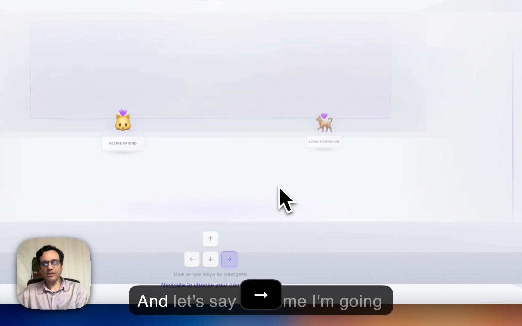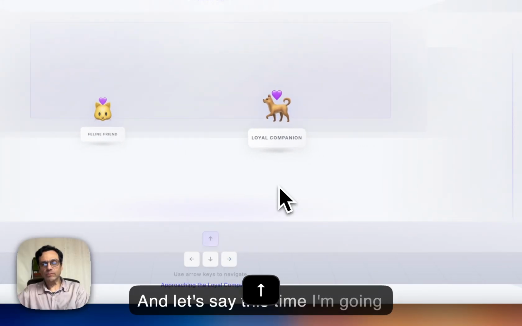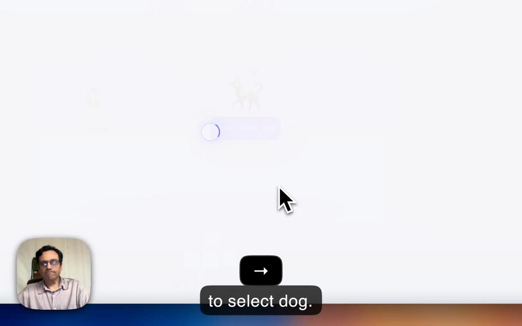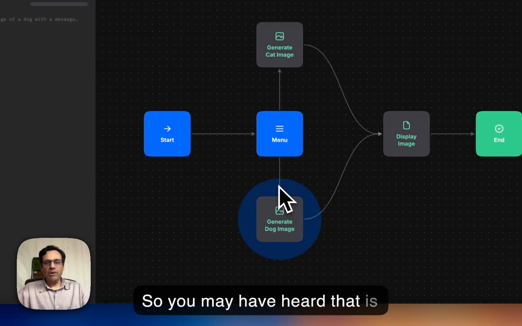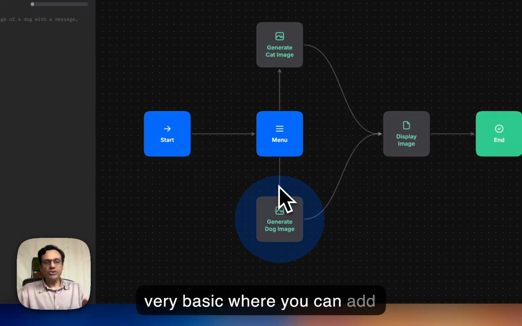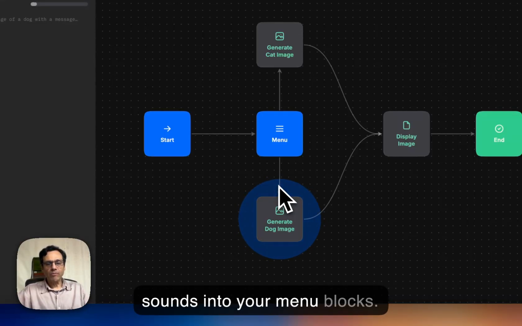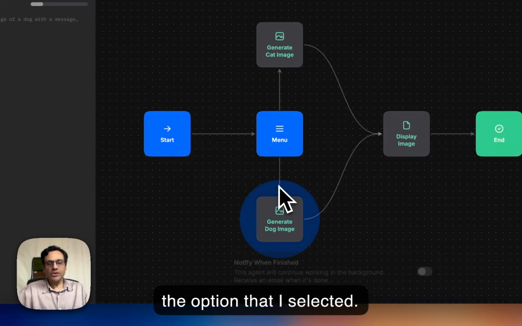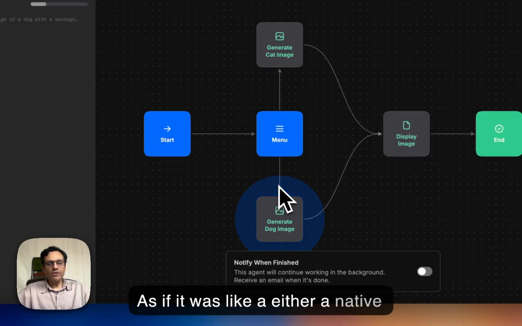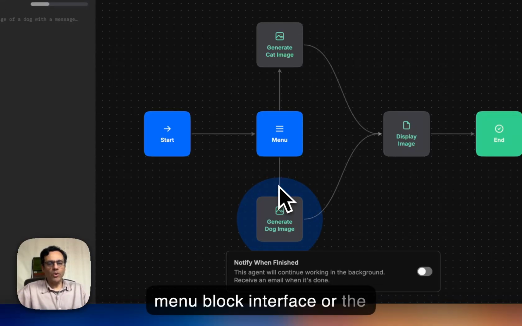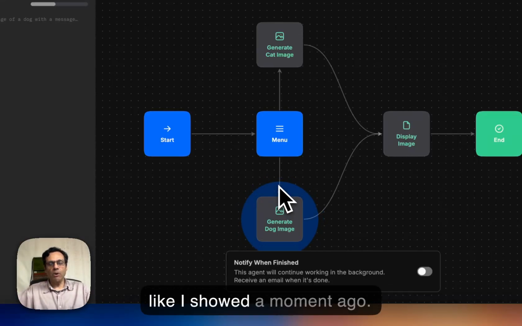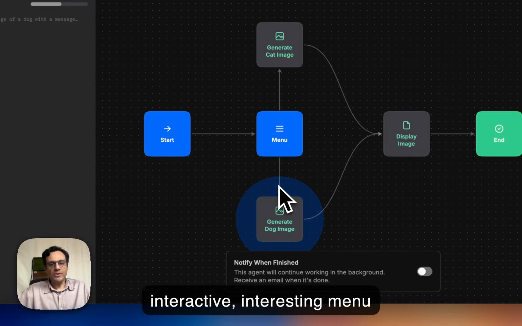And let's say this time I'm going to select dog. So you may have heard that is very basic, where you could add sounds into your menu blocks. And notice now this time it's going to the dog because that is the option that I selected, as if it was either a native menu block interface or the typical form style menu interface like I showed a moment ago. But now you can design very interactive, interesting menu block interfaces for your users.